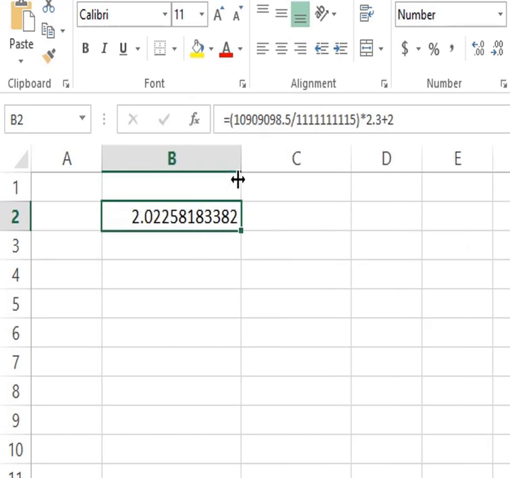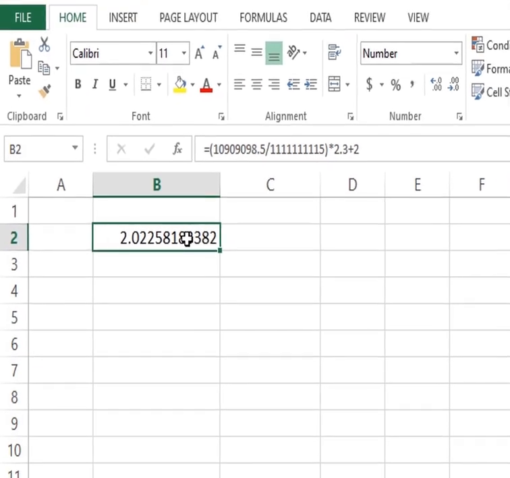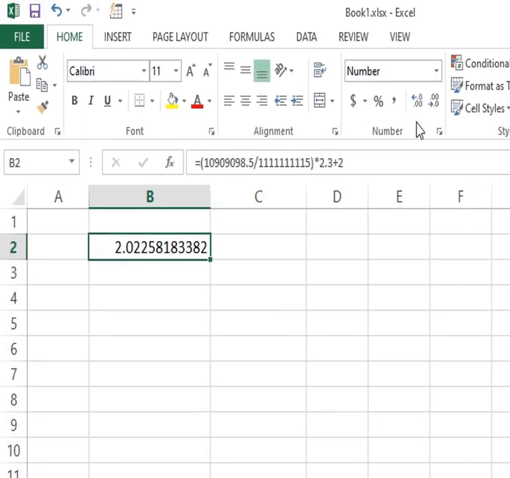Alternatively, you can manually drag the column to a width that enables you to see the full value in that cell. If numbers have too many decimal places, go to the Home tab. In the Number group, click Decrease Decimal to shorten the value.